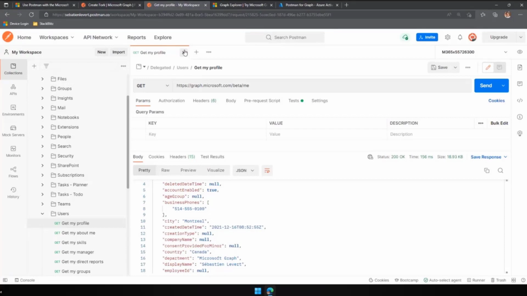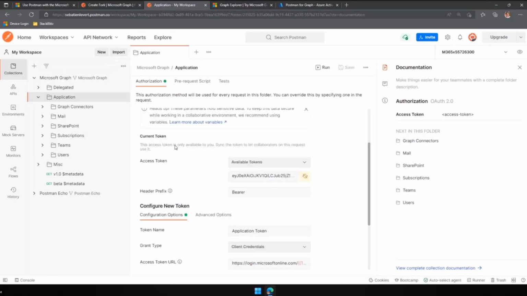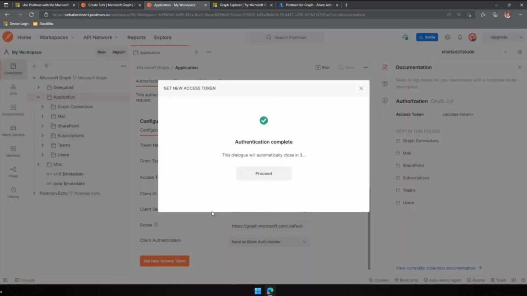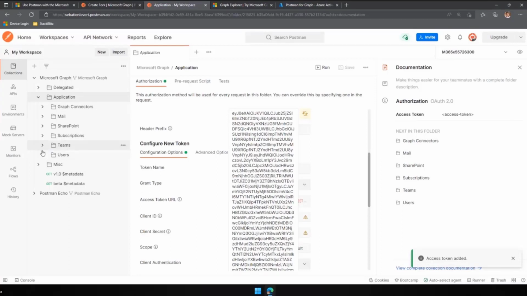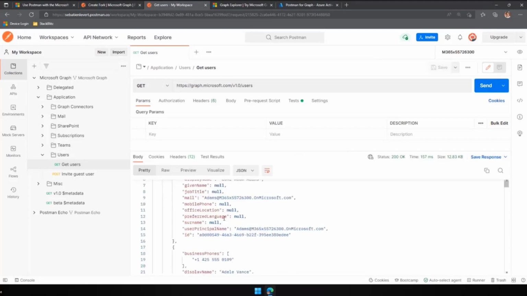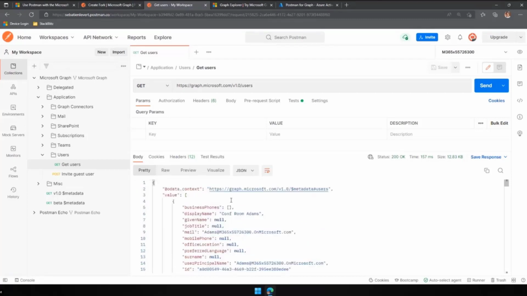So let's do the same thing. I'm going to hit don't save. And let's do the same thing with application. The application here is exactly the same thing. The only difference is that we're using a client ID and a client secret rather than a delegated token that requires me to log in. So now I'm just going to click get access token. It used my client ID and my client secret, and it got an app-only token that I can now use to see maybe the list of all users. Now I can hit send and get access to all of the users in my tenant. And I can do this on any endpoint that lives in Graph that supports app permissions.